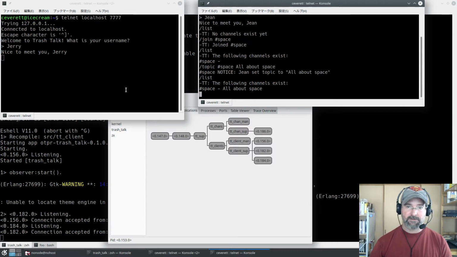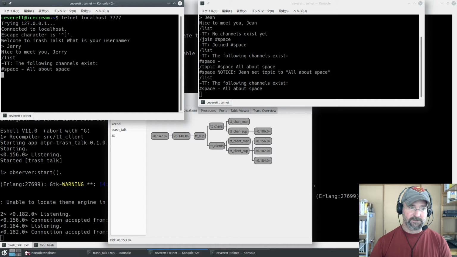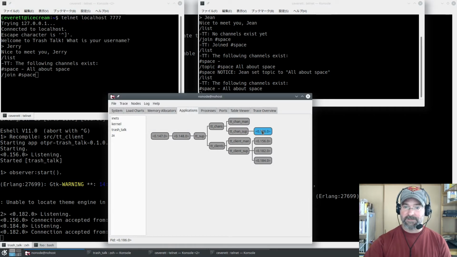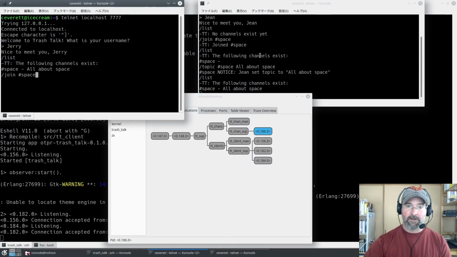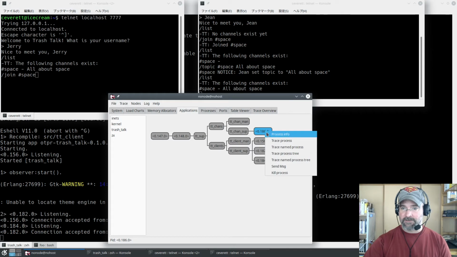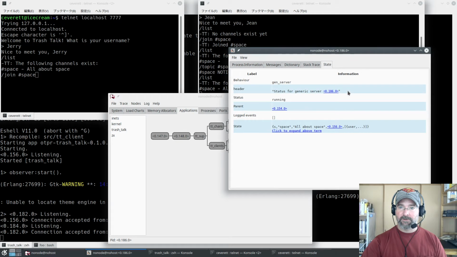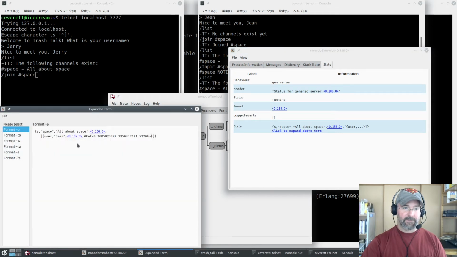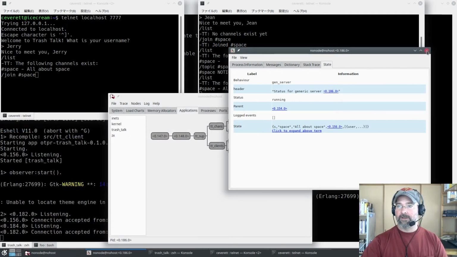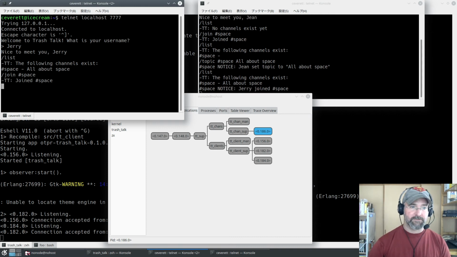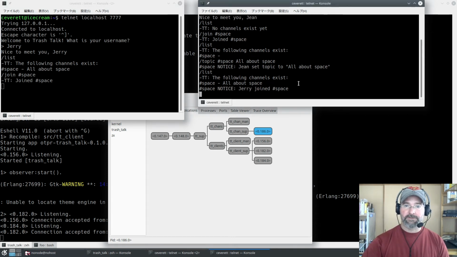Now, if I list it, or if this guy lists it, it's done, right? Now, if this guy joins space, by the way, we see space here now, right? Something you can do with this tool that's pretty neat is while something's running, you can open up process info, and you can actually check its state. This is the internal state record of that process while it's running right now. And so join space, Jerry joins space.